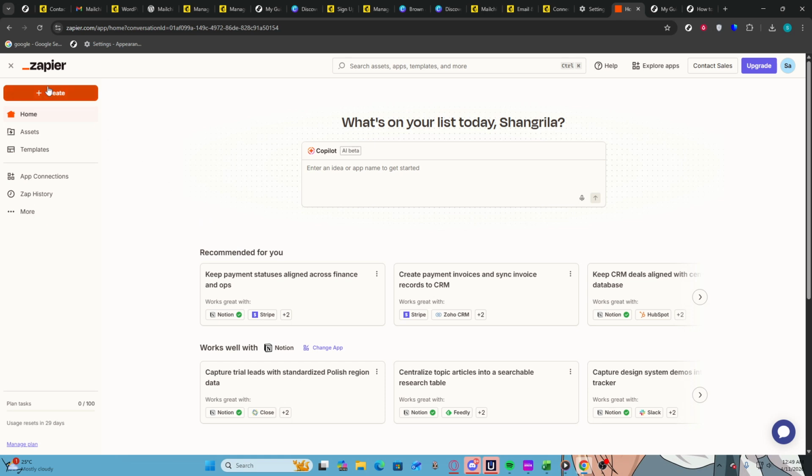Next, locate the button labeled Create on the home page. This button is usually positioned prominently on the screen. Clicking it will take you to a new section where you can start setting up your Zap.